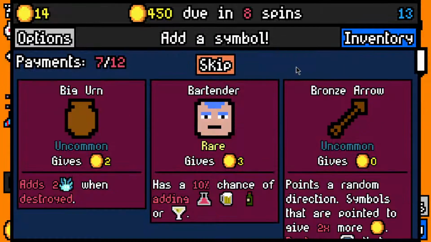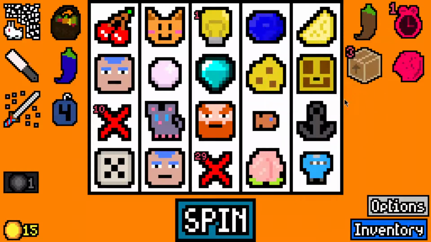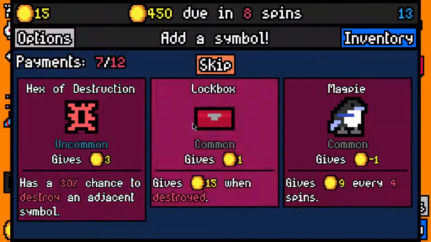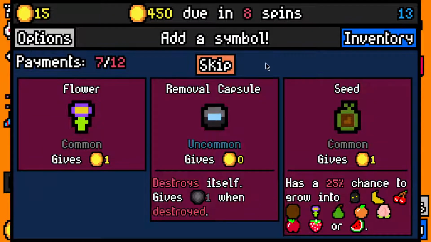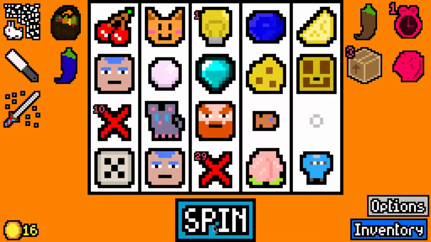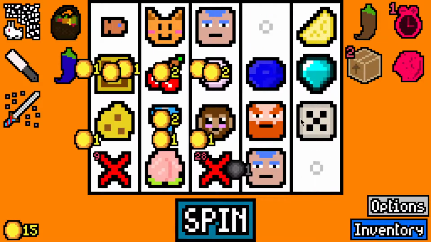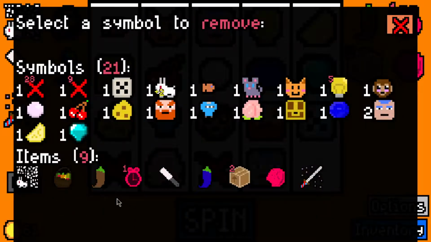We definitely need. Take another bartender. Big symbol bomb. Let's remove. Well, let's see what we get from the big symbol bomb first. Skip this, skip this, skip present and removal capsules, good. Let's remove the anchor. We need some more gems, I think, in order to make the next rent payment. Big ore isn't helping, light bulb might help though. Let's remove.